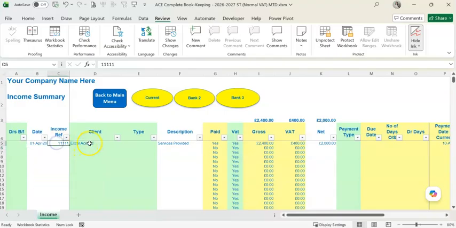We put in the invoice number, we can select the client from the pick list. We can select the type from the pick list when we populated it, and we can put in the description. The description is important because that will also appear on the invoice itself. This next column is paid, and that's yellow, so we can't edit it, but I'll come back to how that works shortly.